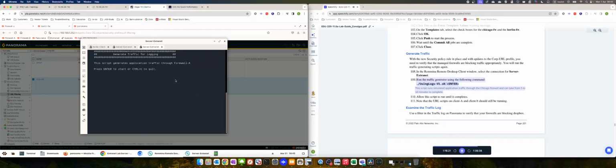Less than enter greater than. This script runs simulated application traffic through the Chicago firewall and can take from 5 to 10 minutes to complete. Allow this script to run until it completes. Note that the URL scripts on Client A and Client B should still be running.